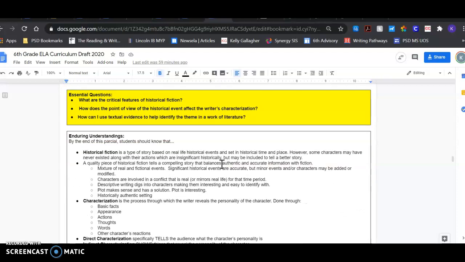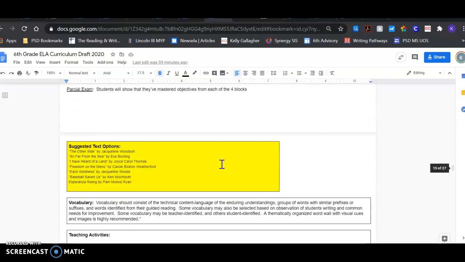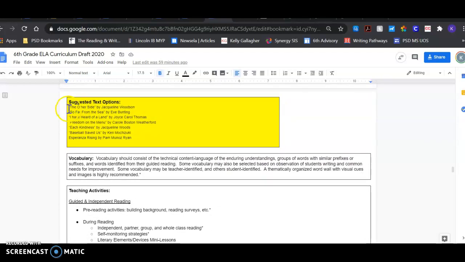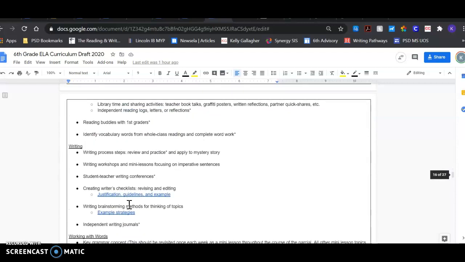I want to figure out now what texts I'm going to be using. Okay, so I already went through the core assessments. So I see these suggested texts, and I can see that these are children's books, and this is a novel. Okay, so I can see that those are the things I should be teaching, that I'm going to need to divide out between 5 weeks. I'll be doing vocabulary during that as well. Okay. And then down here we have kind of our teaching activities.